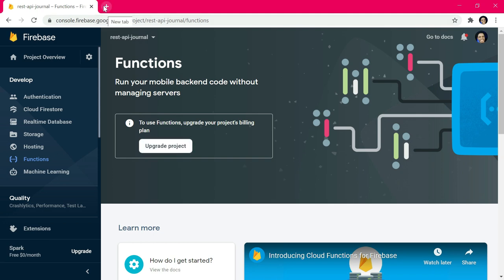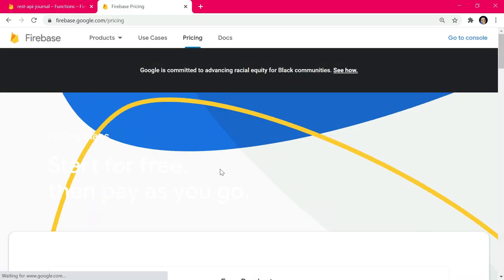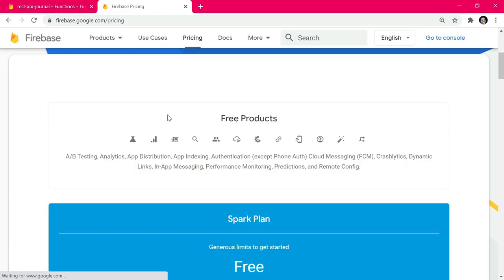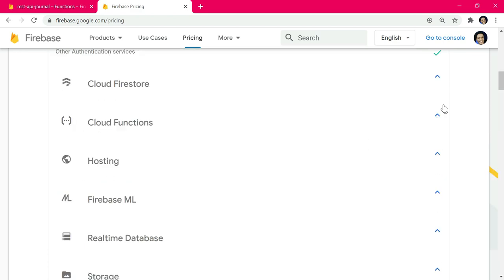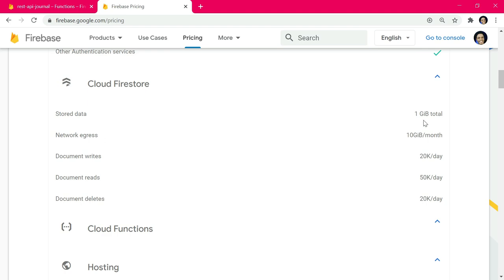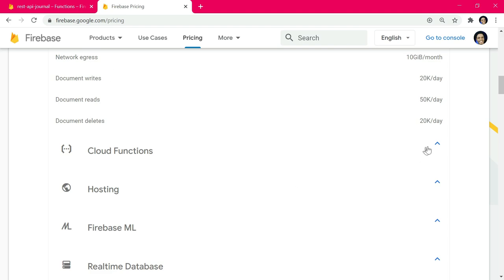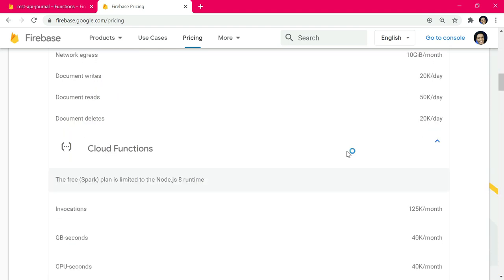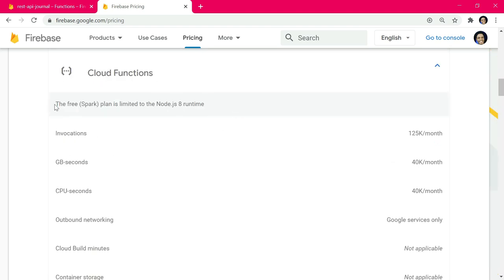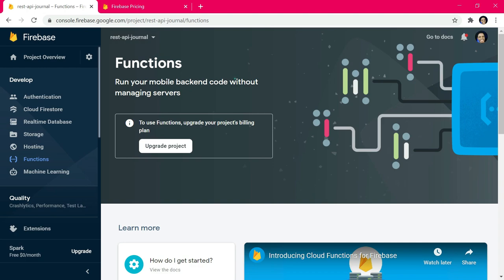Now when we come over to the prices section of Firebase, we can compare the different prices for the different plans. And for the free plan, the authentication service is 10k per month. Cloud Firestore, we have 1 GB in total for the free plan. Network egress, document writes. You can come over here and see the different comparisons for the different services for these different plans. But for Cloud Functions, see that it's limited to Node.js 8 runtime, which has been deprecated in Firebase, and that is why we don't have the option to use Node.js version 8 in our Cloud Functions.